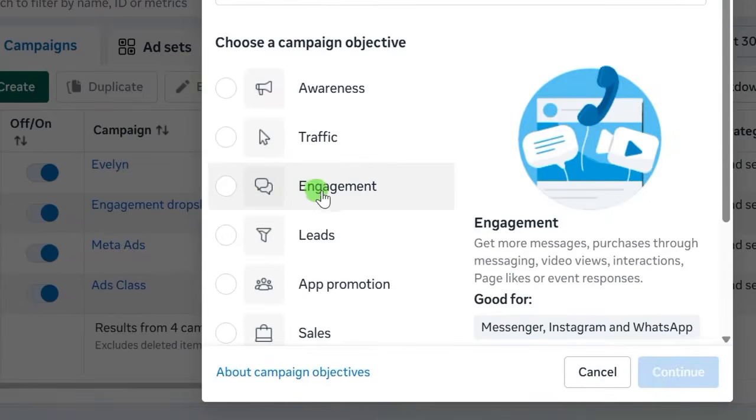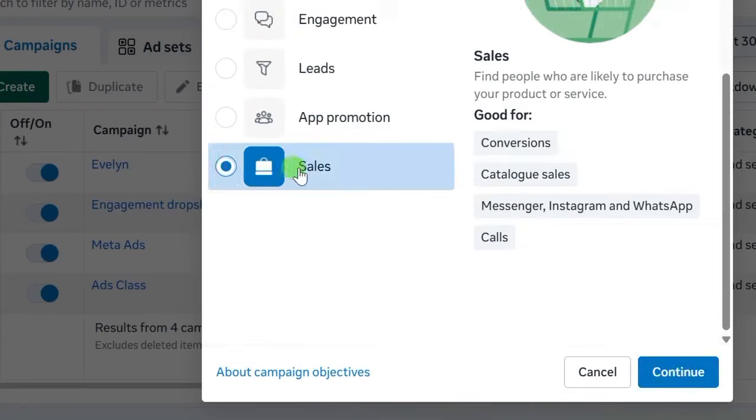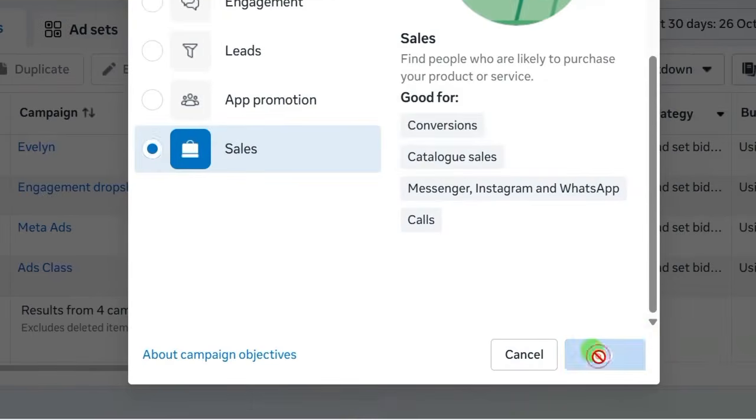You can use any objective depending on the type of ad you want to create. Okay, so you select the sales objective here, then click on this continue button down below.